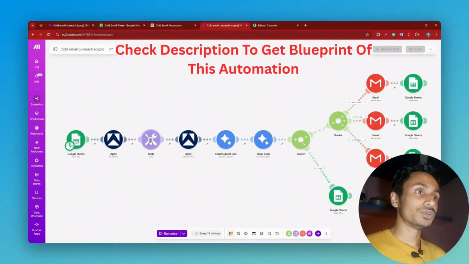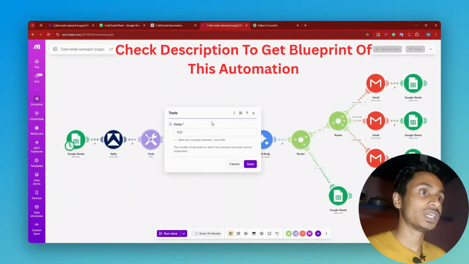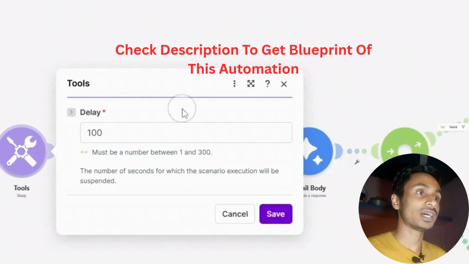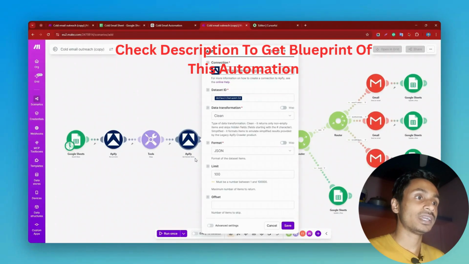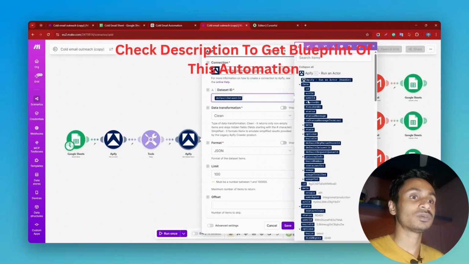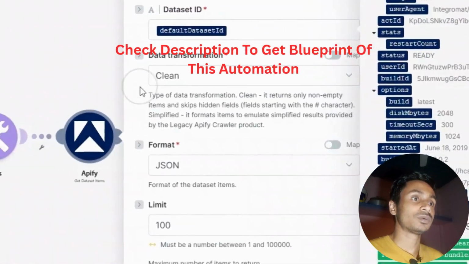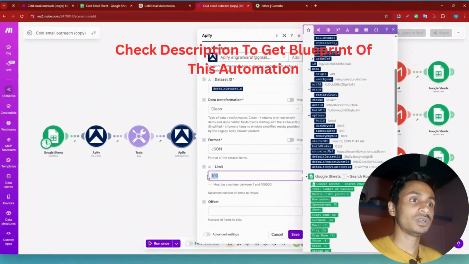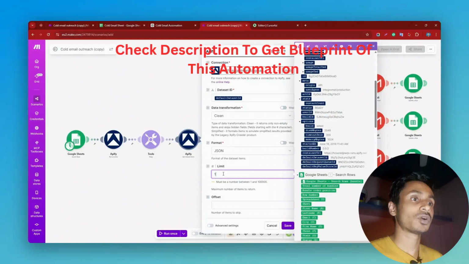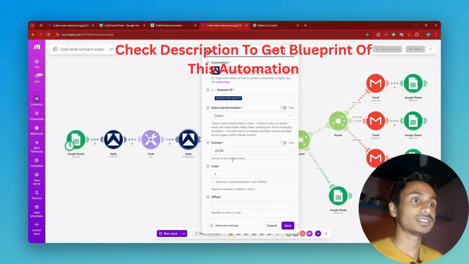You need to add a sleep module, because Apify takes some time to check whether the email is valid or invalid. So here I add a 100 second delay. After 100 seconds, here I add get dataset items of Apify. I already have a connection, so you need to add the dataset ID to get the status of the email. You need to map it from the previous module. Then format JSON, limit. You can choose 1 because I want to check one dataset ID.